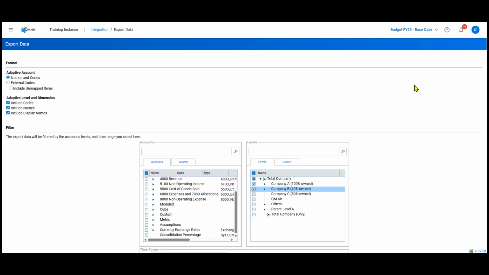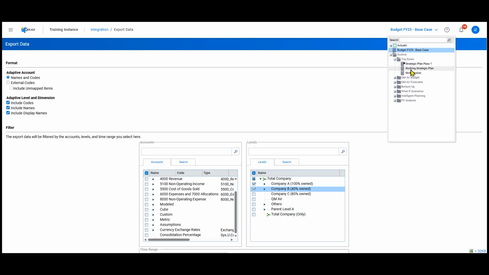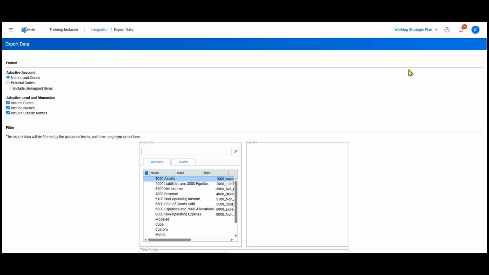A cool tip here is that the selections we make will be retained across the different versions. If we needed to export the same data across multiple versions, we can do that very easily.